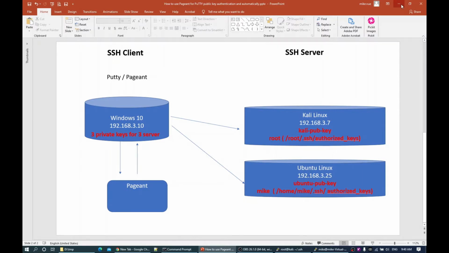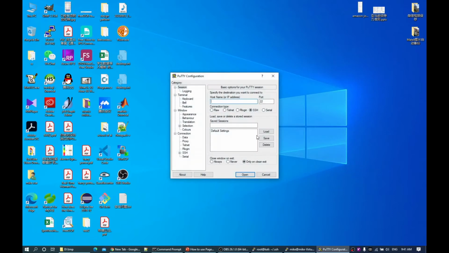Okay, so let's bring up our PuTTY client. Now we have an empty PuTTY client. We will create some sessions. First one is for the Kali, 3.1, right? Let's save first. And let's try.